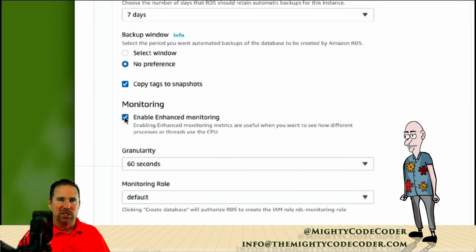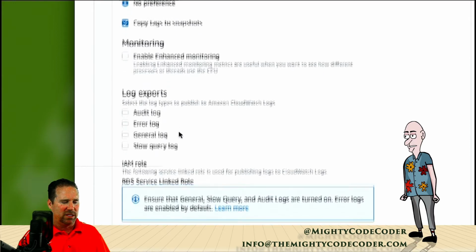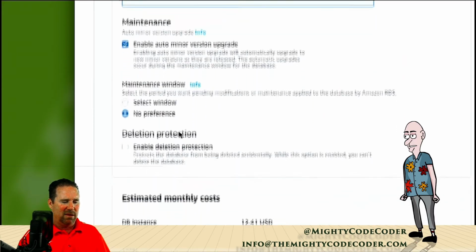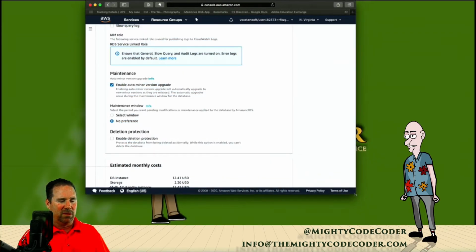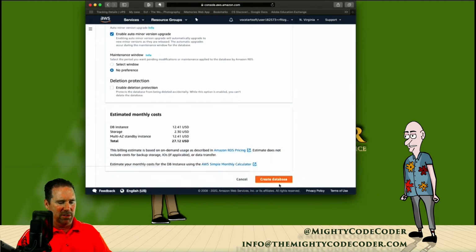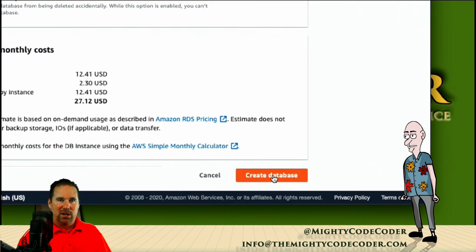All right. And then I'm going to uncheck enable enhanced monitoring. This will be too expensive. Okay, so we'll get rid of that. And then everything else looks good. I think I'm going to leave everything else the way it is. And bring this up closer so you can see it. And then I'm just going to basically hit create database.